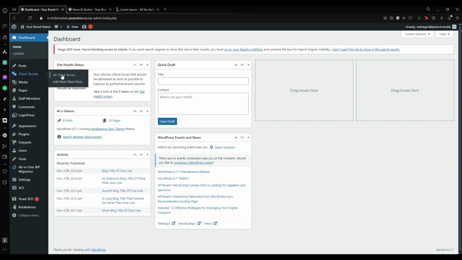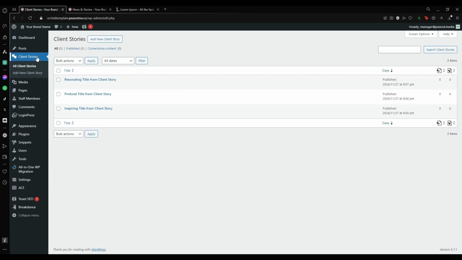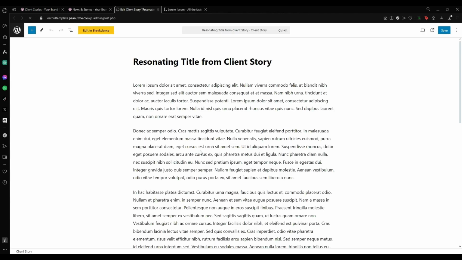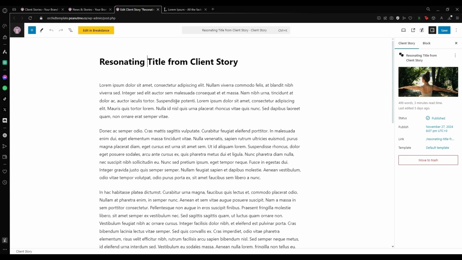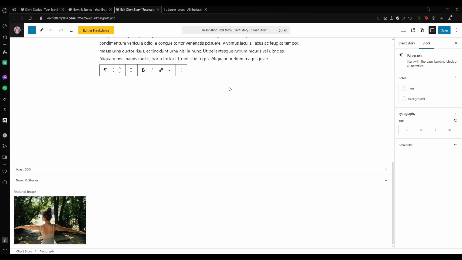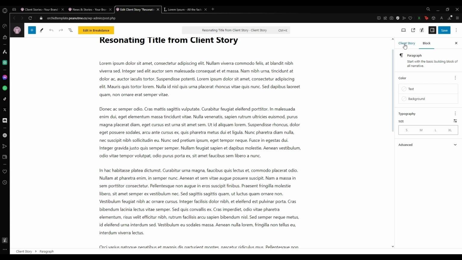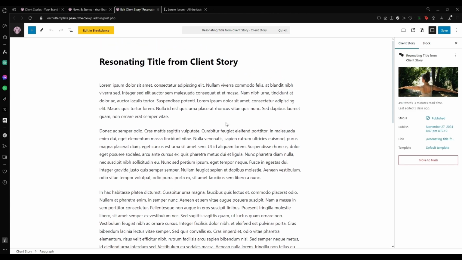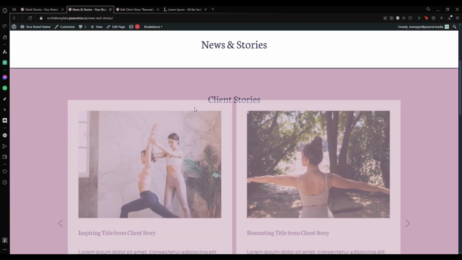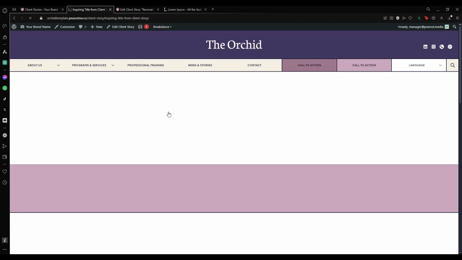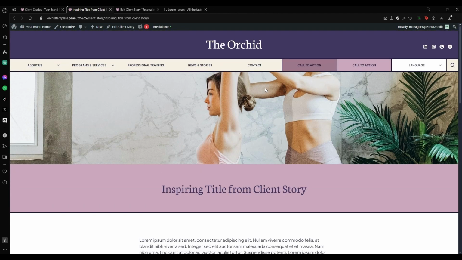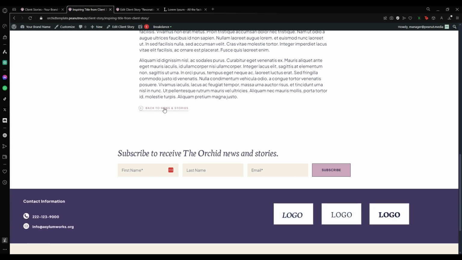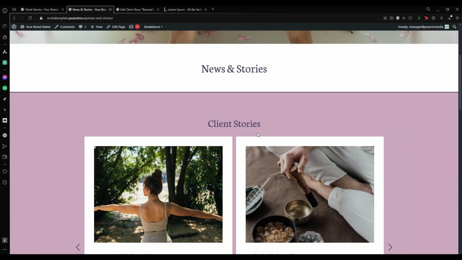We have these client stories custom posts that are showing here, and right now we have three different stories. If we edit one, you're going to see that they behave pretty much like blog posts. They have a title, they have the content, and they have a featured image, which is also controlled like in this section, just like a regular blog post. And what that does is that any other client story that you upload here is going to be added into this repeater, into this slider that sits right here in news and stories.